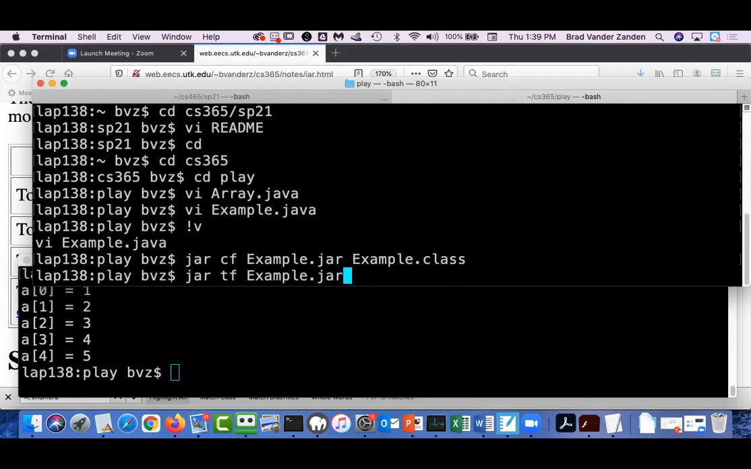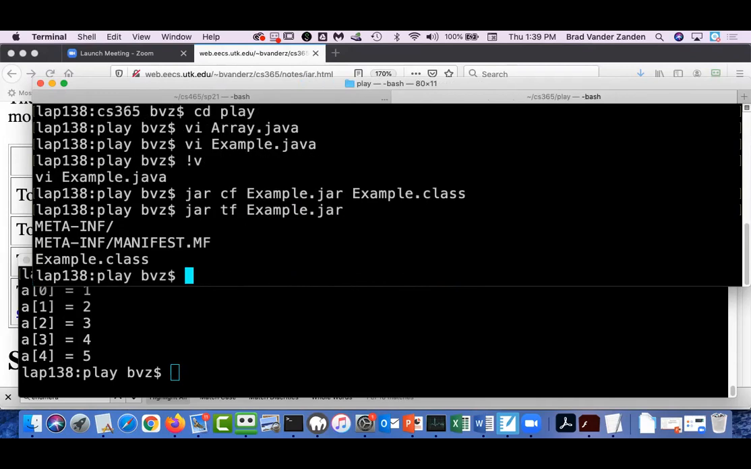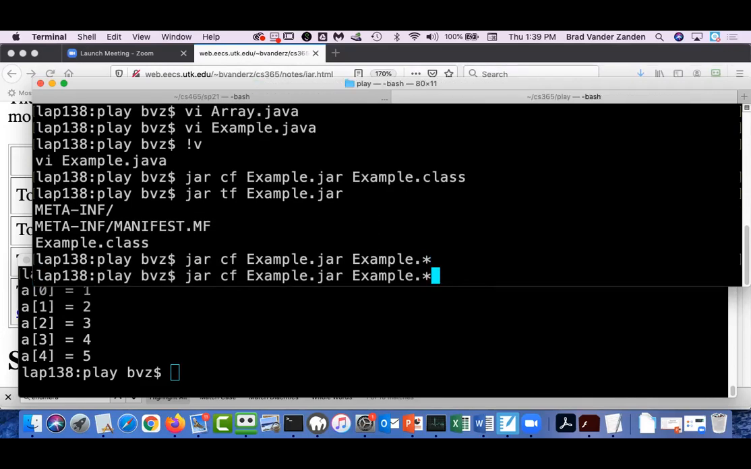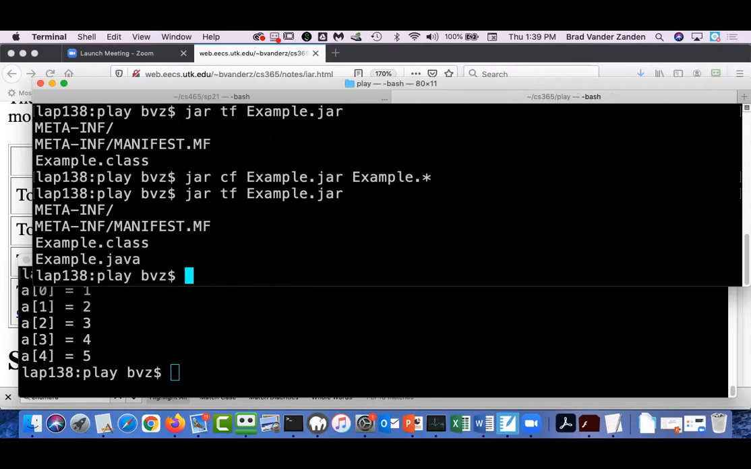Okay, so now I can look at it using T, which will show me the contents of the file. F again says I'm specifying what the file is. So you can see the jar adds some additional information, which you don't have to worry about, and then it has example.class in it. If I wanted instead to associate everything with example, I could say example.star, and now it's got both the Java file and the .class file.